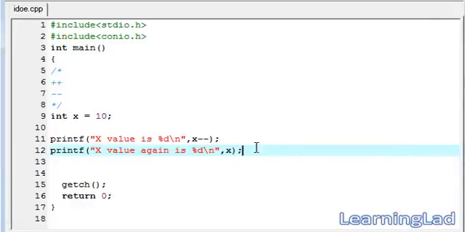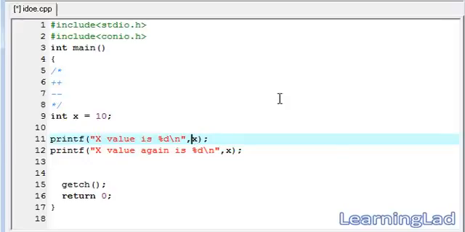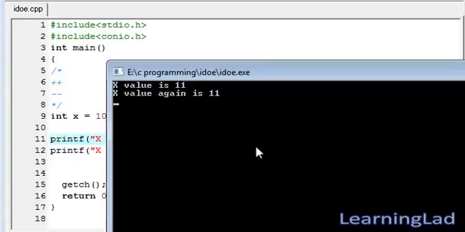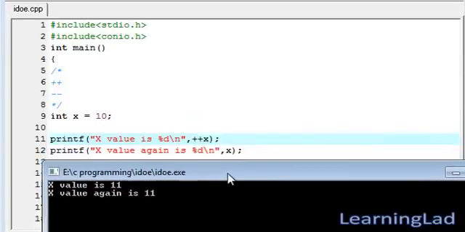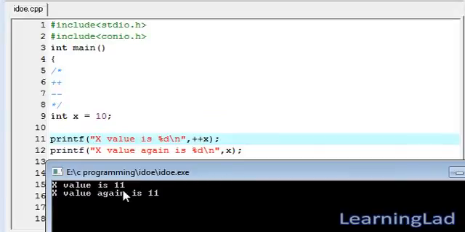Another thing is, if we use this increment or decrement operator as a prefix, then the meaning will be different. So Control F9 and Control F10. This one is as expected before. The incrementation is done first, then that value is assigned to our printf statement. So x value is 11 in the first statement only, and in the second statement also this x value is 11, because in the second statement we haven't done any incrementation or decrementation.